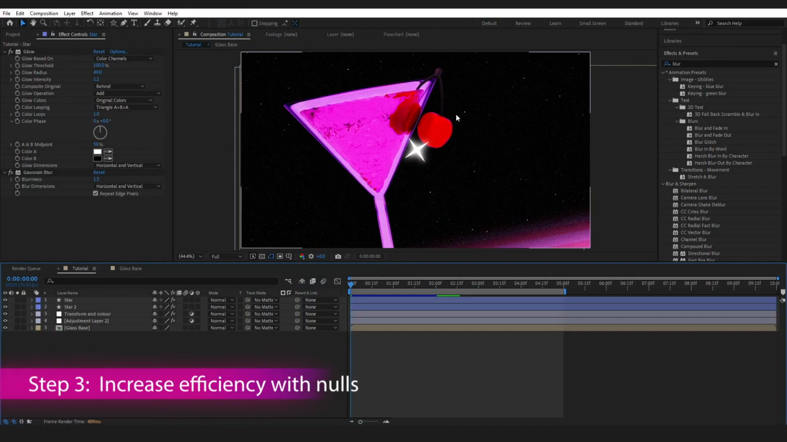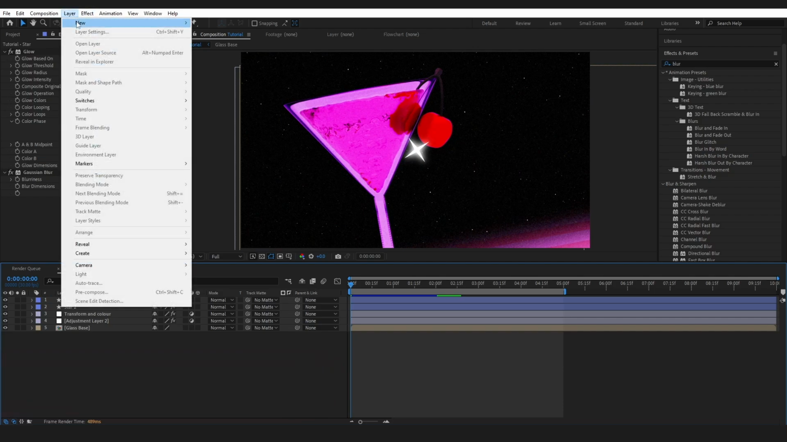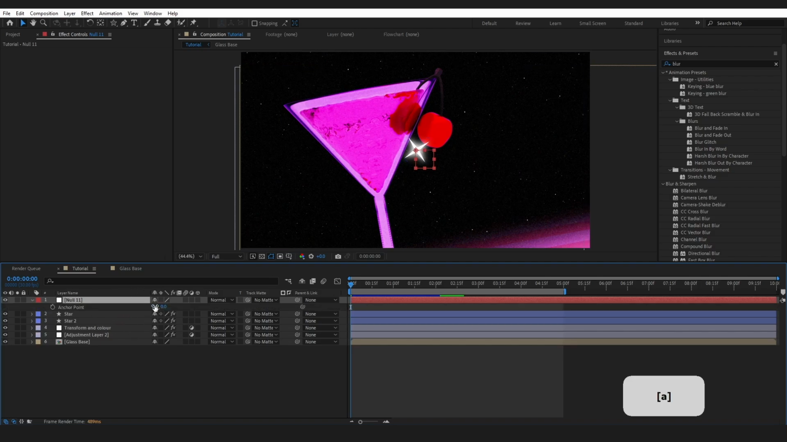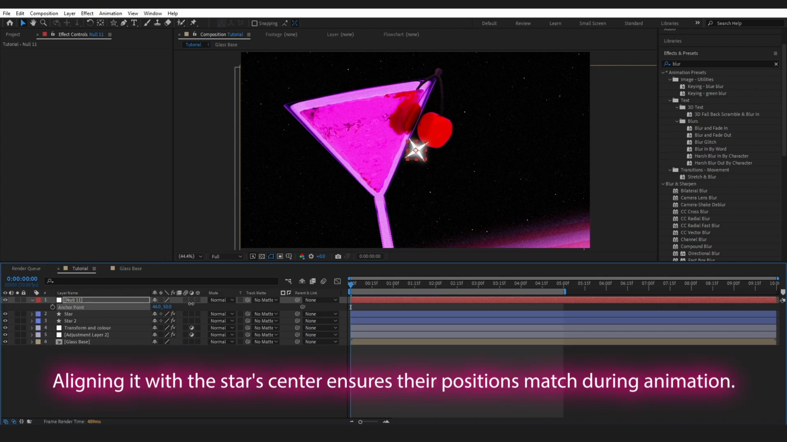Alright, so let's make this a little bit easier to move around our composition. I'm going to come up to Layer, New, Null Object, and I'm just going to press A and just once again adjust my anchor point slightly. Again, I'm not too worried about that being perfect.